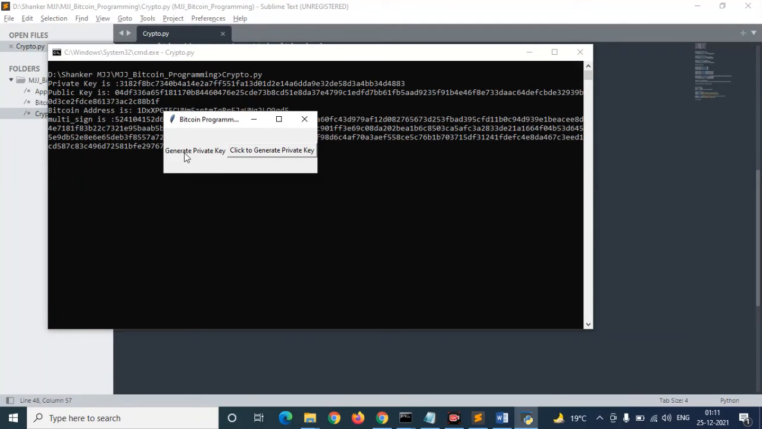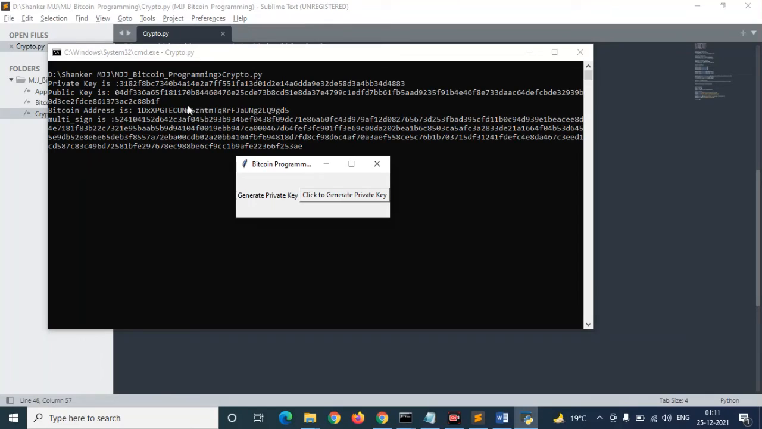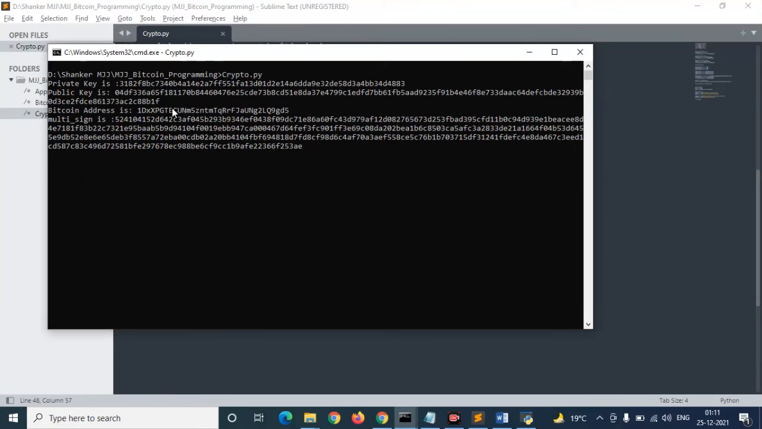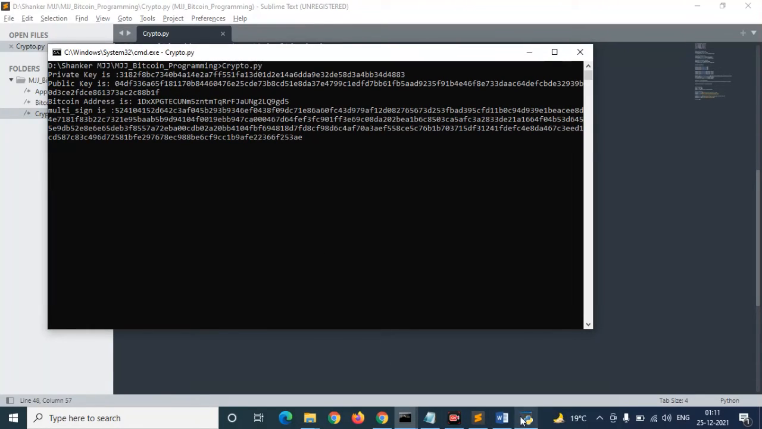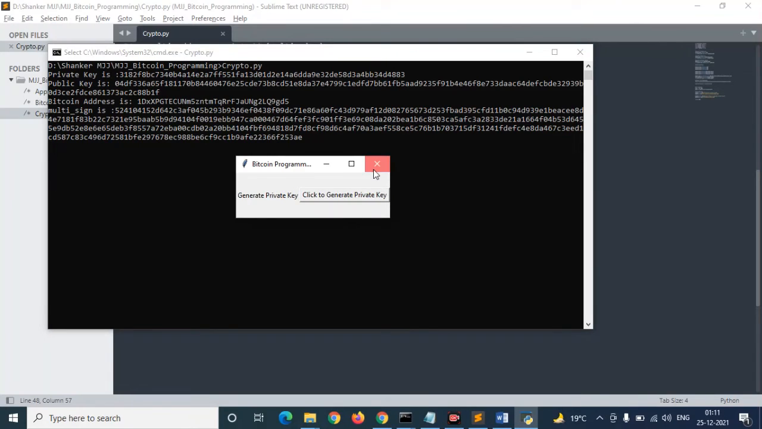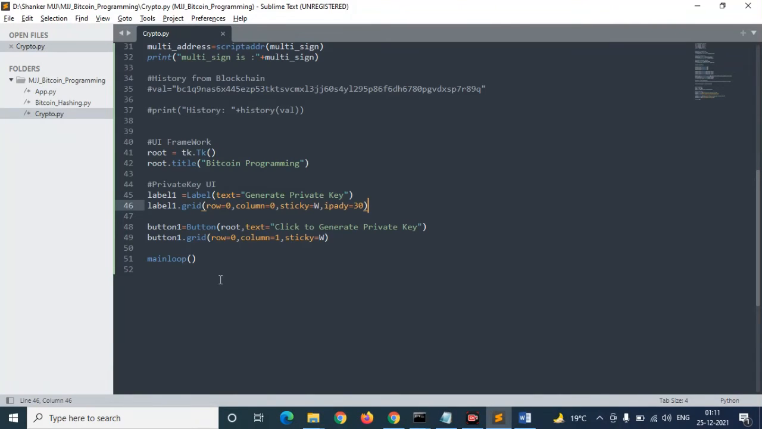We get the generate private key label and we get a button also. If I click something, it has to happen, right? Here in the background command line prompt, you can see that it's printing. So instead of printing here, it has to print in this UI. So for this one, we have to create a text area, so it has to print in the text area.